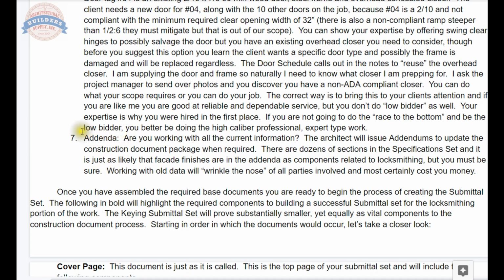Addenda. Obviously, you want to make sure that you're aware of any addenda that are out there. Are you working with all the current information? The architect will issue addendums to update the construction document package when required. There are dozens of sections in the specification set, and it is just as likely that facade finishes are in the addenda as components related to locksmithing, but you must be sure. Working with old data will wrinkle the nose of all parties involved and most certainly cost you money.